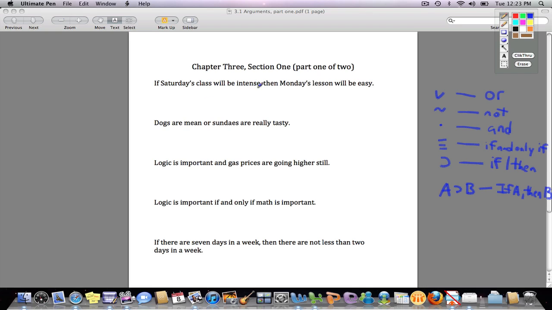First one says, if Saturday's class will be intense, then Monday's lesson will be easy. Okay, I'll show you 2 ways here. More abbreviated version first. Saturday's class will be intense. What we do in this section is when we have an entire claim, a proposition, not a category, like Sundays, which is neither true nor false, we have a claim where we have a subject and a predicate, also known as a proposition.